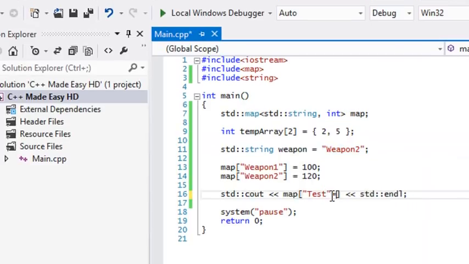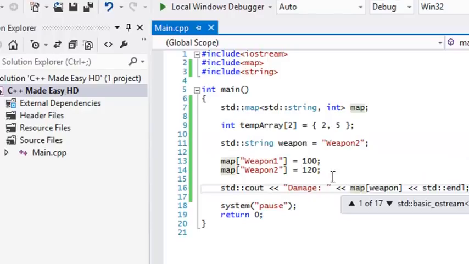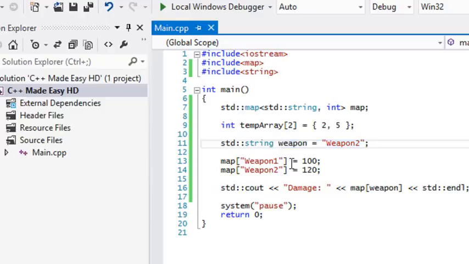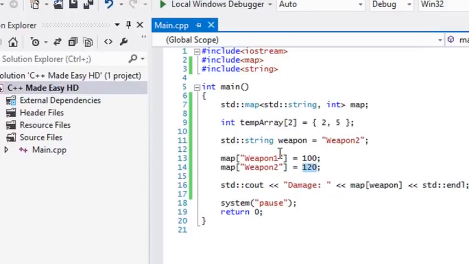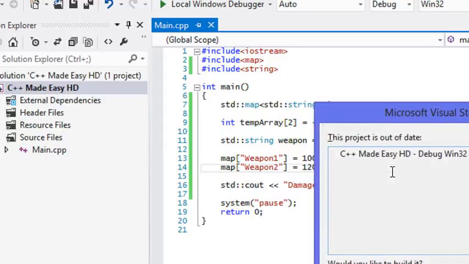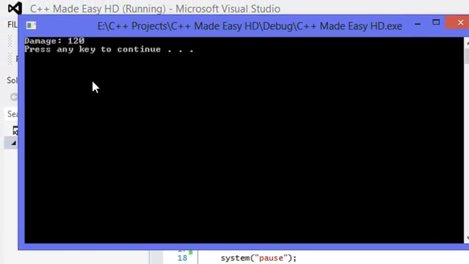Then we can say map weapon. So whenever we do damage, let me just put damage in there, all we would have to do is, based on our text file or whichever weapon they're holding, get the correct value. So instead of having to go through a loop and try to find out which value it's in, we can just parse through it and easily find the correct value that we need. If we run this right here, we should get the value 120, and we do get the value 120.